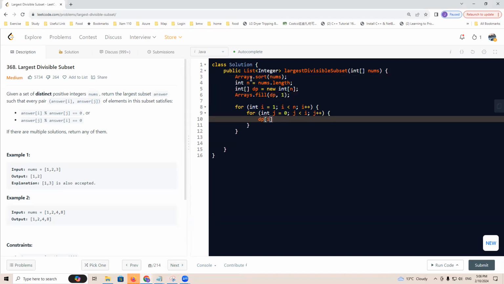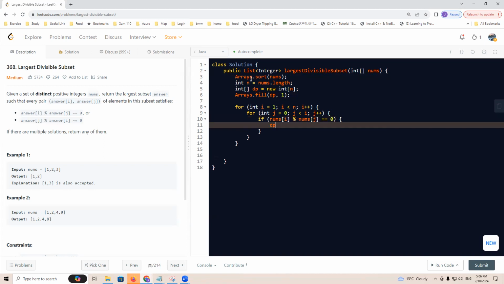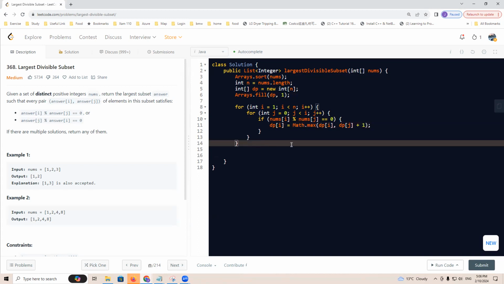dp[i]. The sense is that if it is divisible, if nums[i] mod nums[j] equals 0, then we'll have dp[i] equals max of dp[i] and dp[j] plus 1. Now we get the dp array, which means the largest set ending with this nums[i].